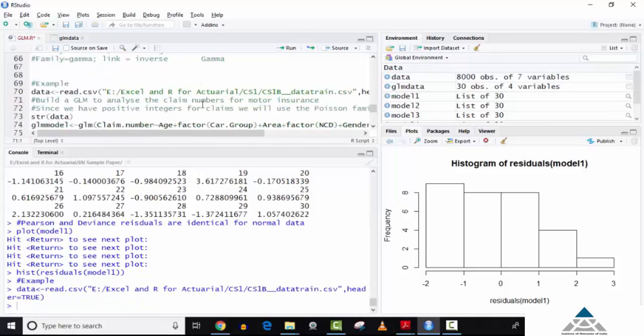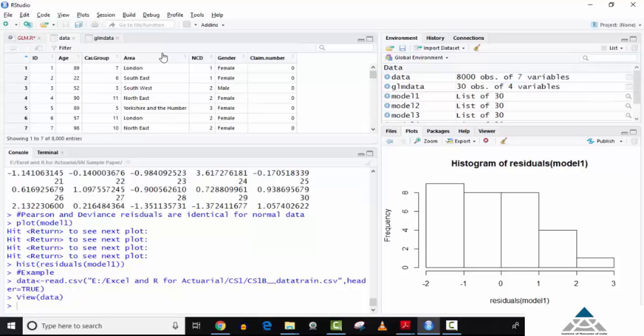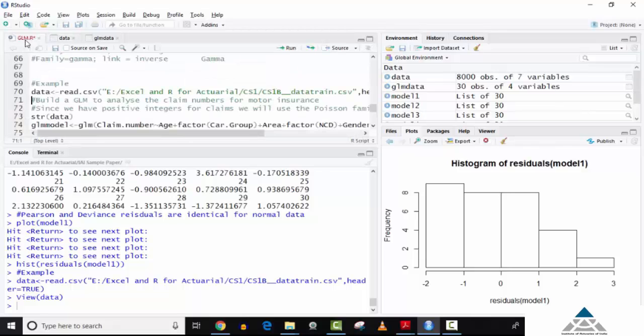The data that we have at hand is this. We have the ID, age, car group, area, no claim discount, gender, and claim number. We want to predict the claim number, that is, the number of claims an insurance company will face on its motor insurance policies. Clear? We have the gender of the driver, no claims discount code, area, the car group, the age of the driver, and the ID. So we want to build a GLM to analyze the claim numbers of motor insurance. Again, as in the earlier example, since the claims are positive integers, we will use the Poisson family.